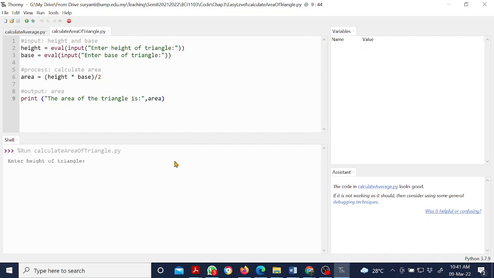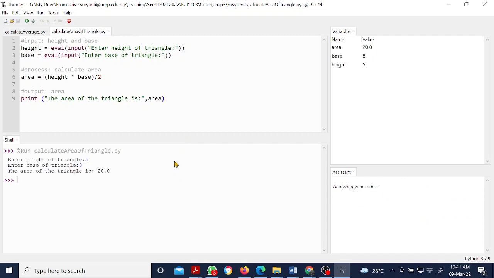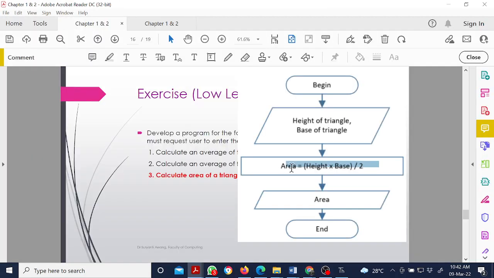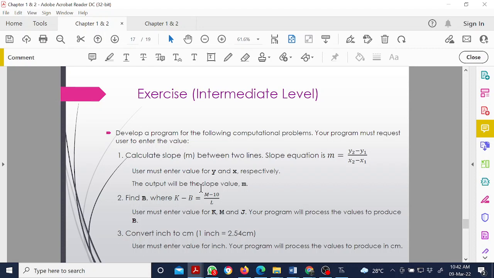So height of triangle, let's say 5, base is 8. So I have my area is 20.0. Okay kelas. Senang je kan? Okay, awak buat sampai siap. Oh, okay, you have done this one. Okay, yang low level dah siap, easy level dah siap. So next we move to the intermediate level.